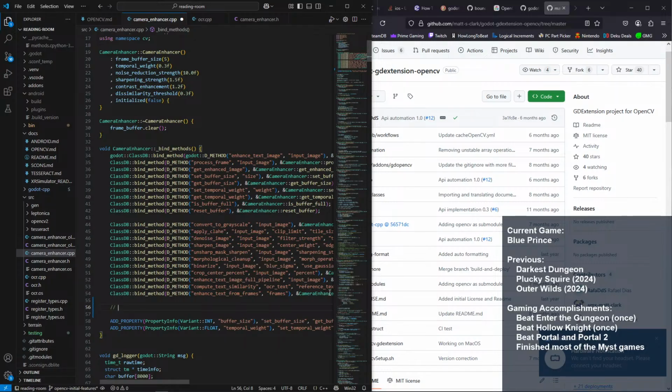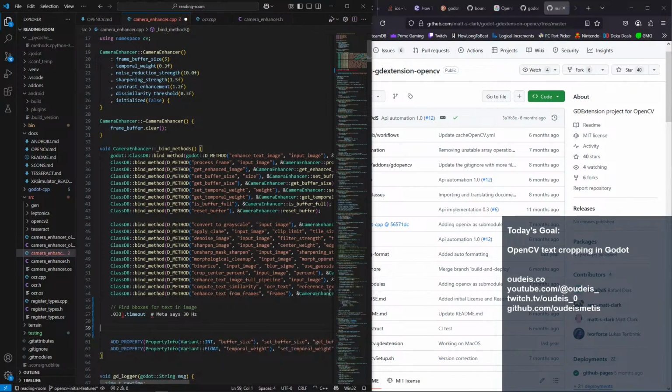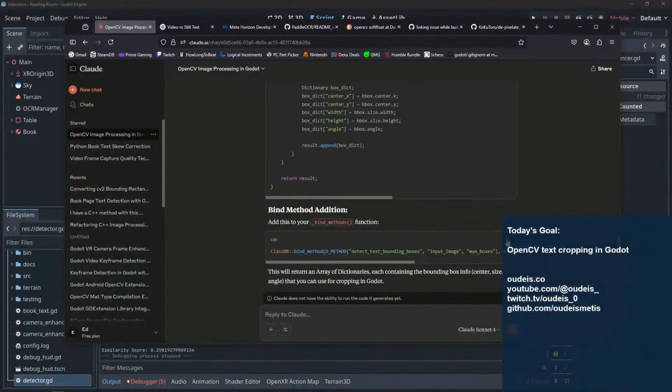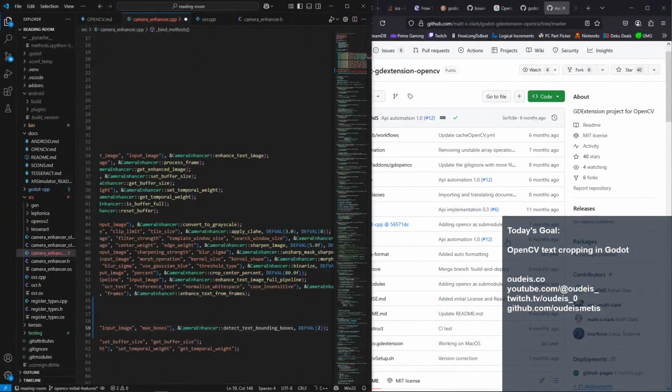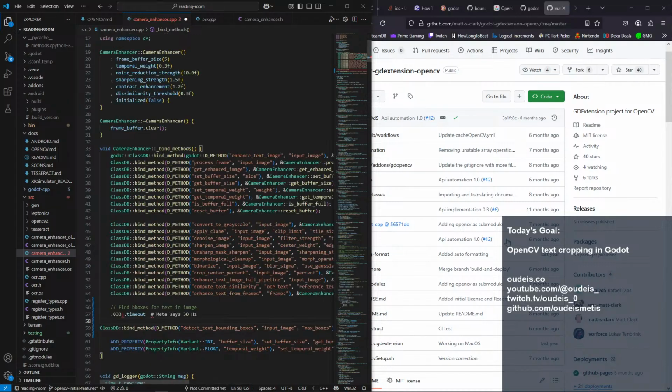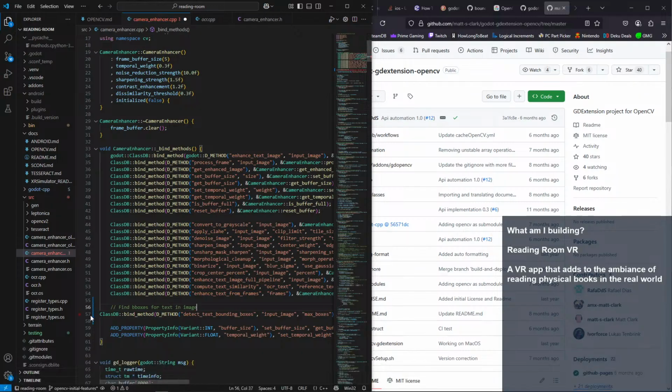And we will call this, what is this? The find bounding boxes for text in image. Not what I wanted. Cool. Default value is 2. I don't want that. Again, my Vim commands, I'm trying to do Vim. Okay, class DB, bind method, detect bounding boxes.